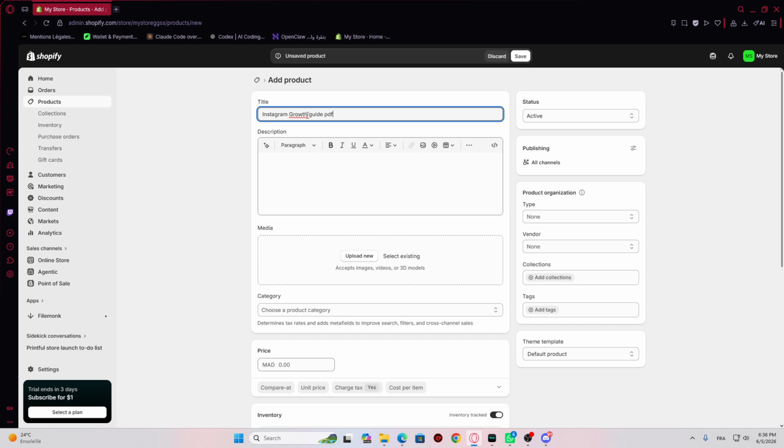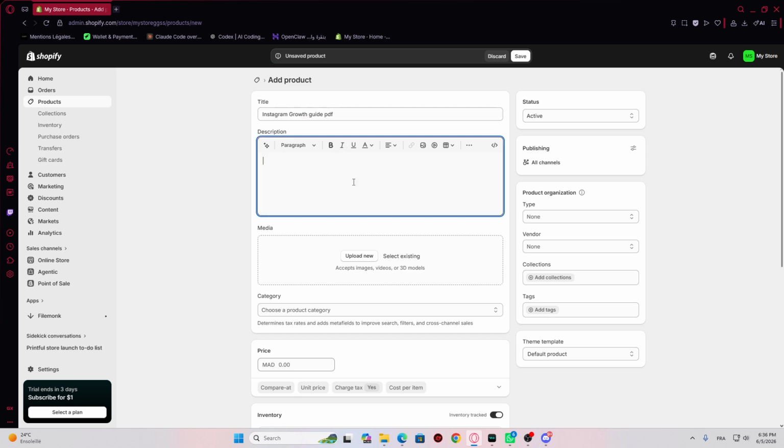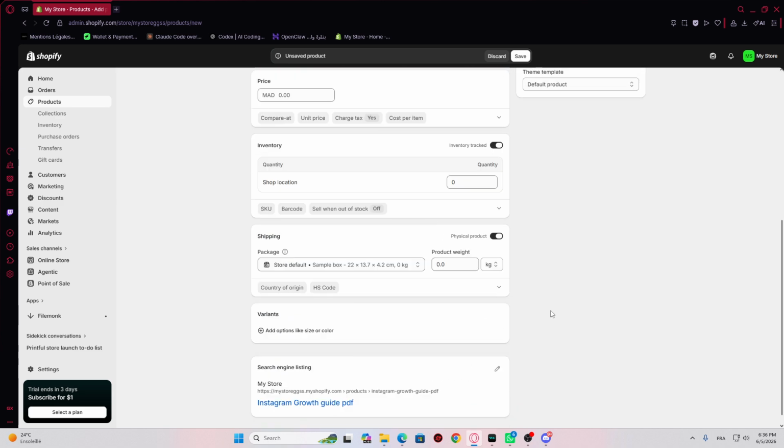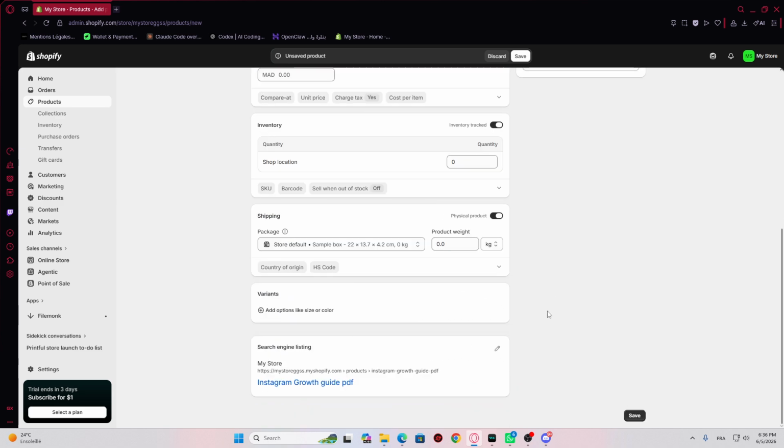guide PDF, for example, and here in the description type what they get and the benefits, and on the media you will need to provide them with the images like the ebook cover preview and set a price, then go with save. So actually, guys, that's it.